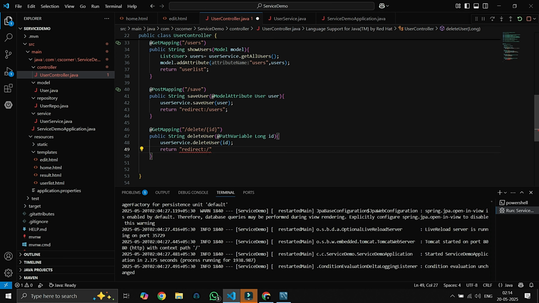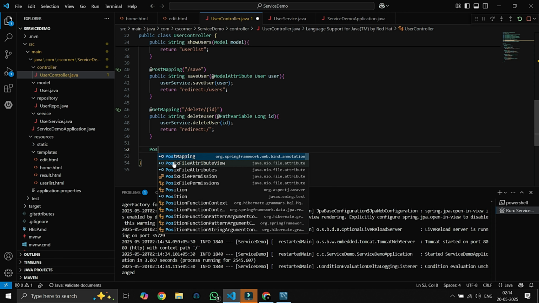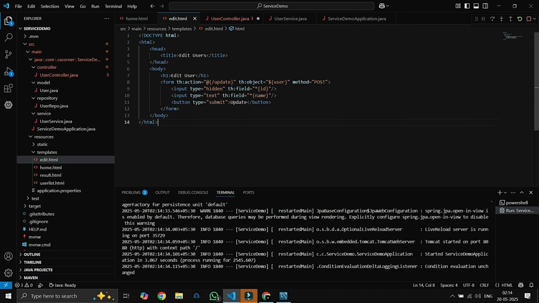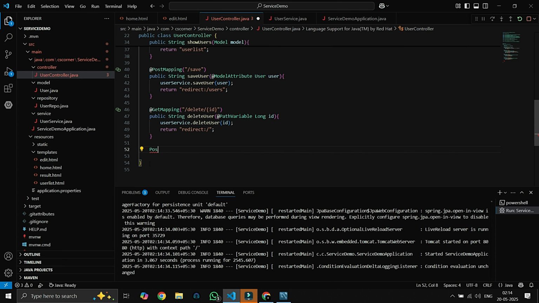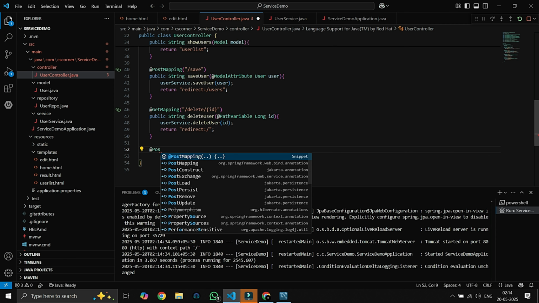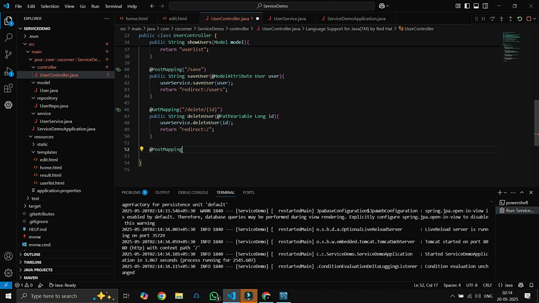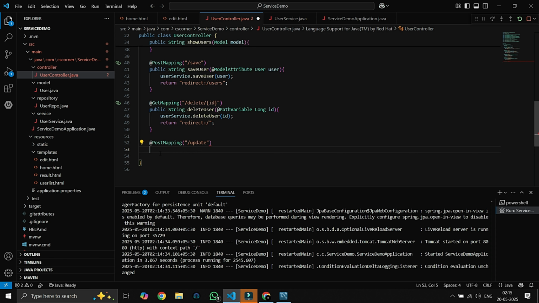to home, or we can say slash. Now we will use PostMapping, because when we click on our edit page's update button, it will call slash update with post. So we need to handle this. For handling it, we will say @PostMapping and for slash update, and public String updateUser.